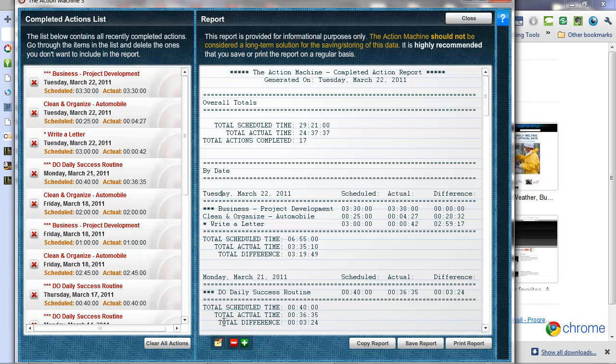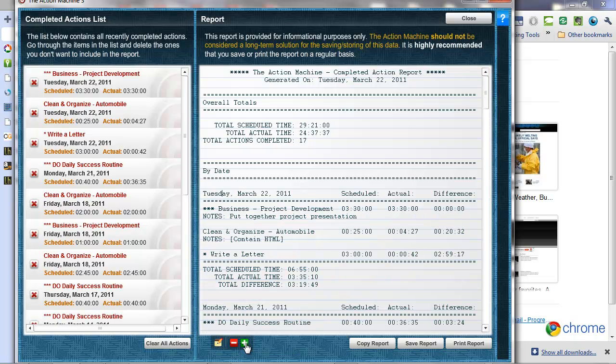To change that, you come down here and push the plus button, which says include notes in report, and once you do that, you can see that notes are now displayed under the actual name of the action. So under Business Project Development, you'll see the notes here, put together project presentation. And the notes can be as long as you want.